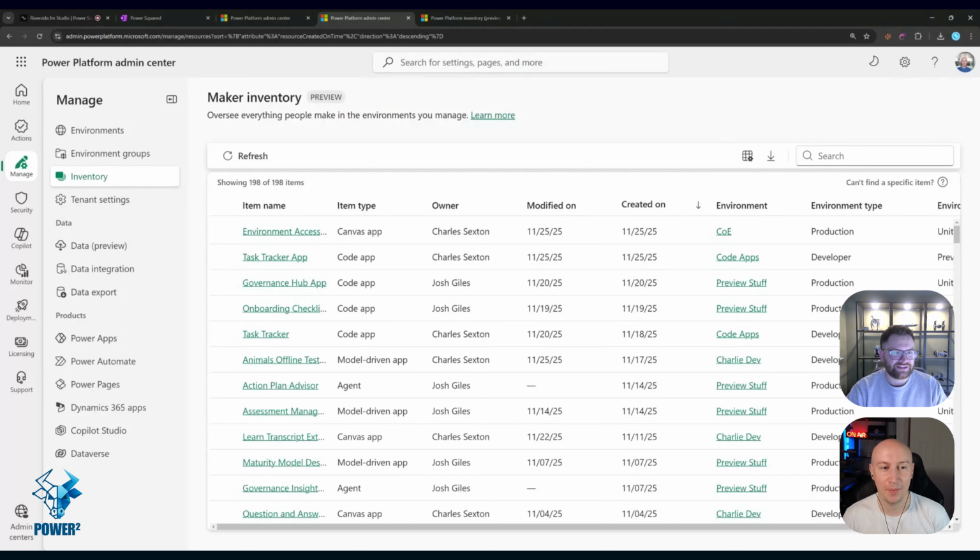Oh, so this is within the Power Platform Admin Center, and we've gone into Manage on the left, as you can see there, and we've clicked into Inventory. So with it being a preview feature, it might or might not be there for you. It just depends on your region, that type of thing. But it should be there. You should be able to see this and look through all of this.